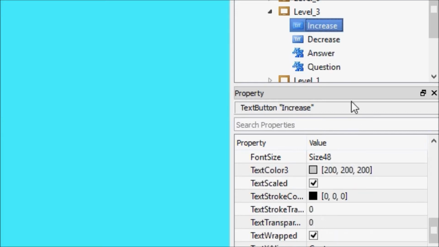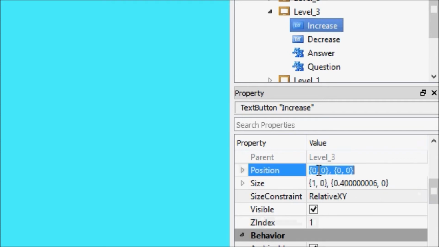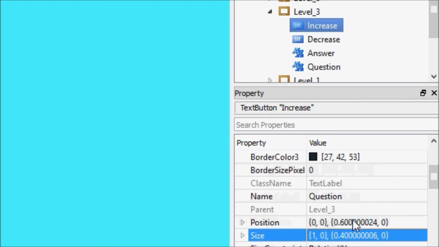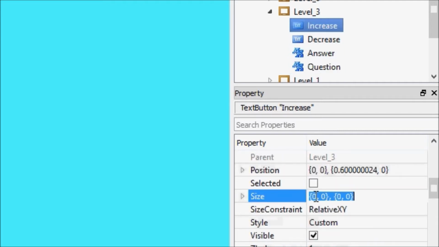Next, we're going to finally get to the fun part, and that's making this increase thing. So this increase is going to be positioned at 0.6, and actually not 0.6 on the X, 0.6 on the Y. And for the size, this is not right. This is not right at all. There we go. Okay, fix it. Alright. That was a glitch on Roblox Studio 2013.